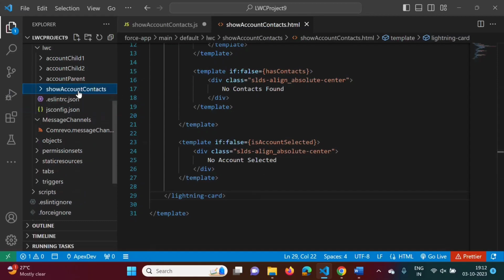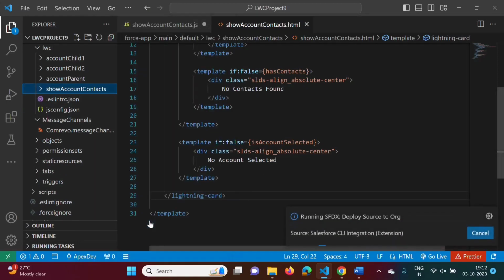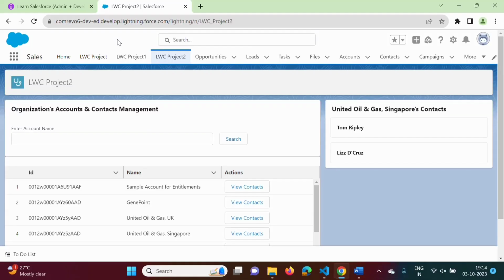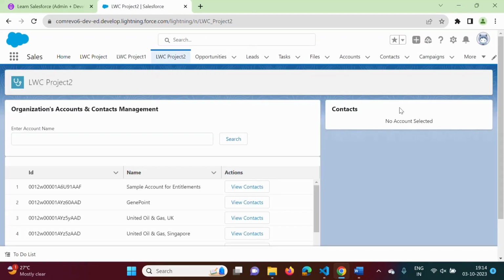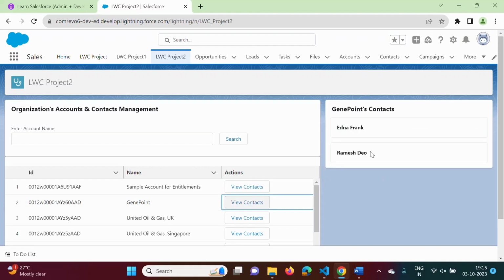Deploy source to org. Okay, now we will refresh it by Control F5. Okay, so here you can see no account selected, right? Because we have not clicked on any button, that's why we are showing the message no account selected. And if we click on this button, no contacts found, right? And now it is showing contacts. So we have done our first task.